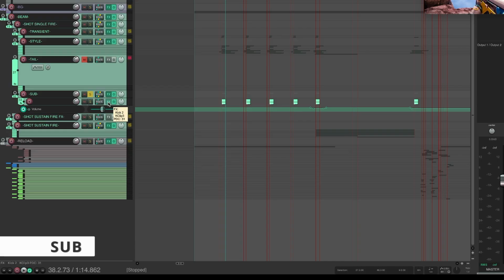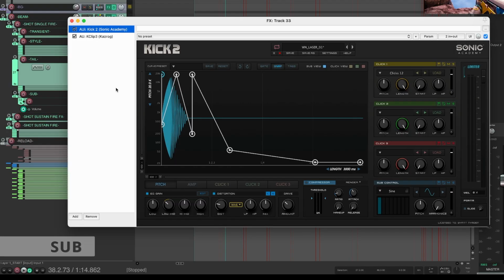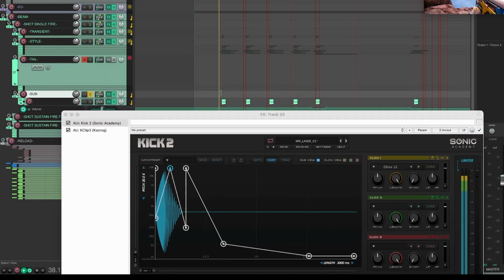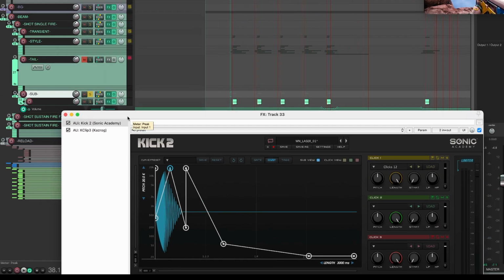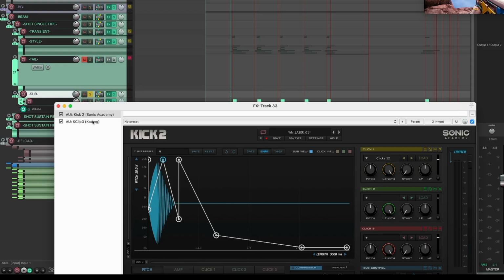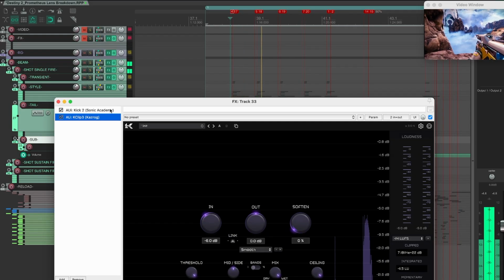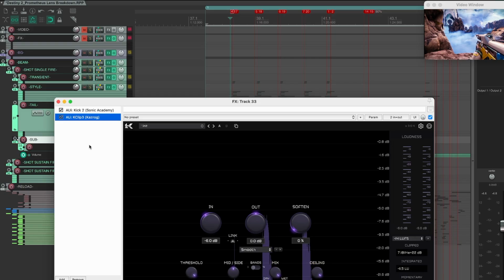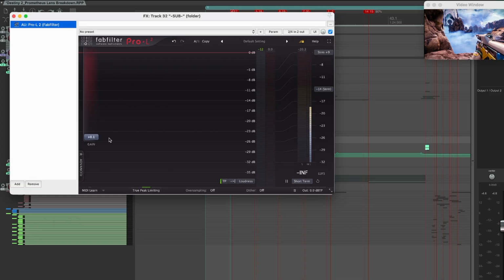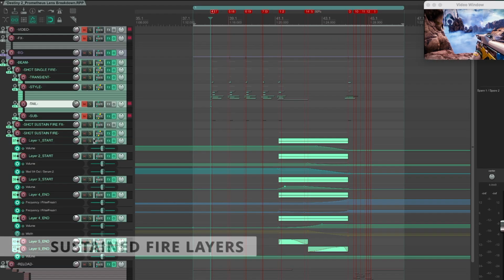For the final sound, I'm using Kick 2 to create a sublayer, and with this, I wanted to draw in some sort of envelope that made the sound feel like it was bouncing. And I didn't mind the real resonant transient at the beginning of the sound either. And as you can see, the only other thing I have on here is a clipper, but it's not really even doing anything because I turned it down minus 6 dB. So here's the first layer for the sustained fire mode.